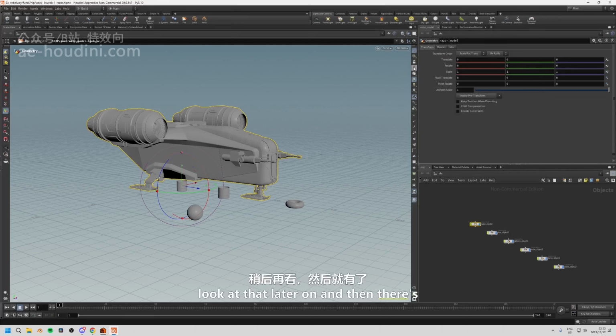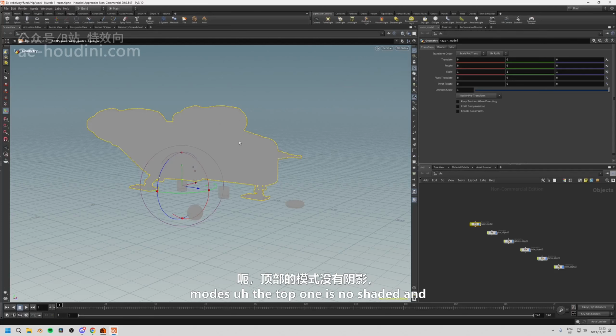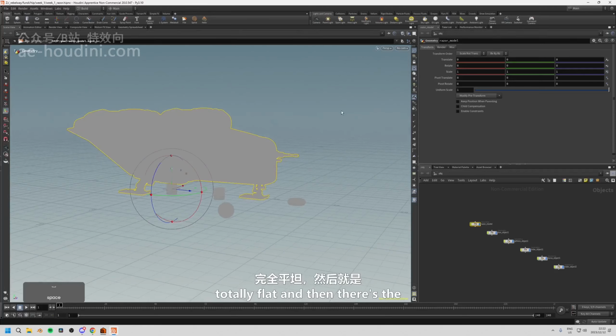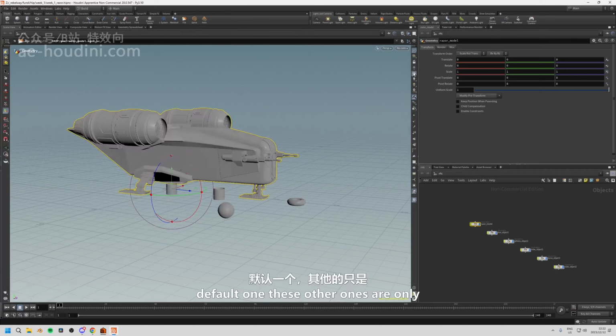There's a lock. We can actually lock the viewport to a camera or light, and we'll look at that later on. And then there's some viewport OpenGL shading modes. The top one is no shaded, and you can see that makes the geometry totally flat. And then there's the default one. These other ones are only useful if you've got some lights in your scene, and you can do a slightly higher quality lighting setup and get a preview of what your geometry might look like in a rendering context.